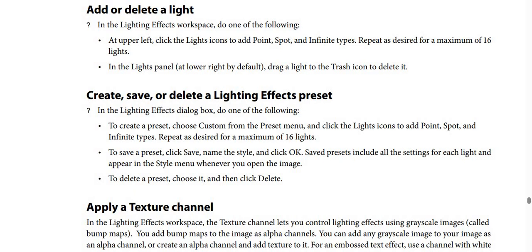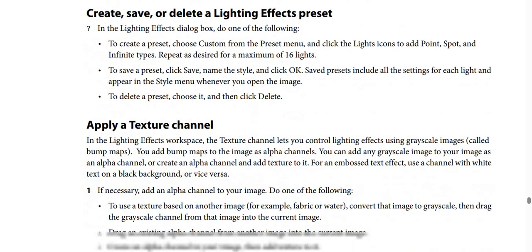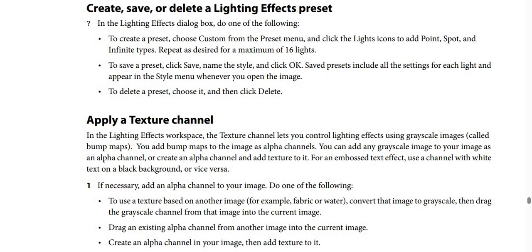The saved presets include all the settings for each light and appear in the style menu whenever you open the image. And finally, to delete a preset, choose it and then click delete. How to apply a texture channel.